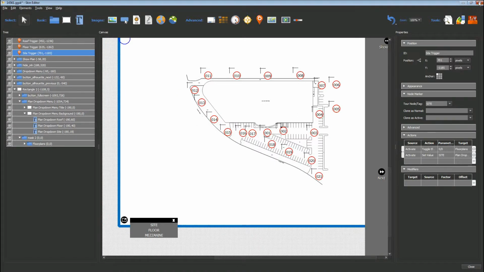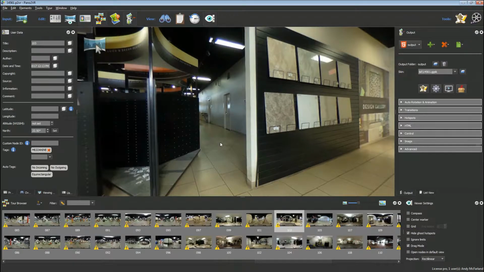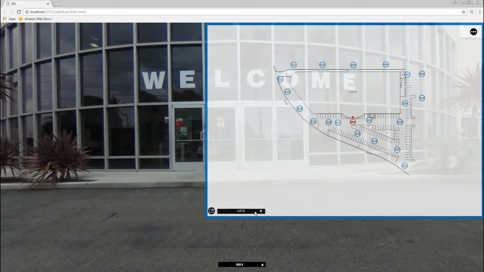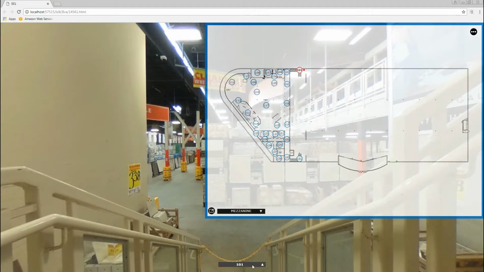So I'll close this, save it, and then I'll just regenerate my output. So now you can see the output is finished, and we're previewing the output. And if I go to show plan, I can see now that my drop down menu is correct. It now reads mezzanine, and when I click on mezzanine, it brings up that photo 101, which is tagged with the mezzanine tag, which tells it then to bring the mezzanine plan down into view and change the drop down menu title to read mezzanine.